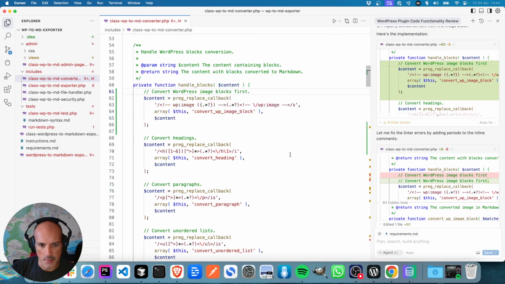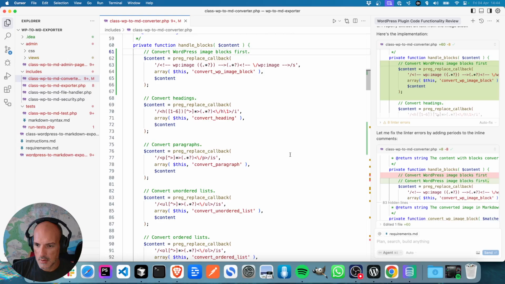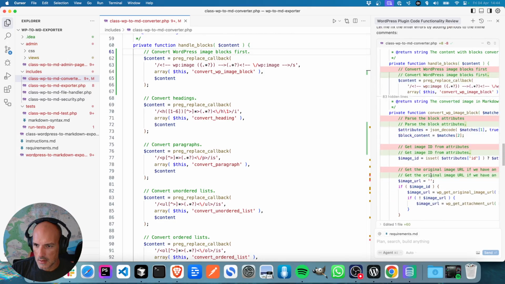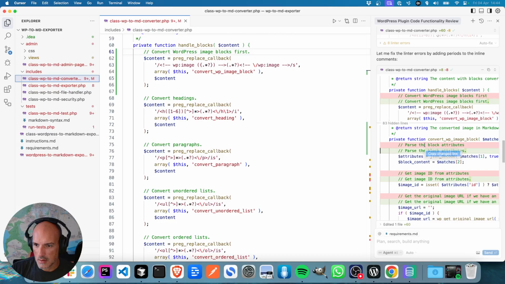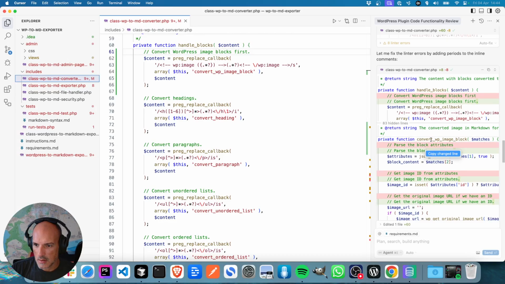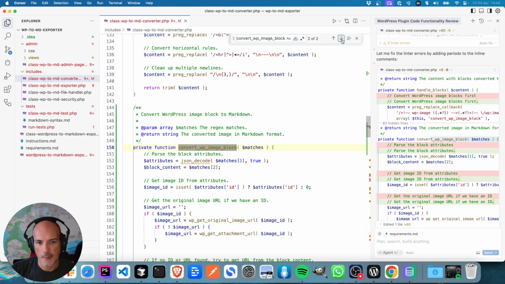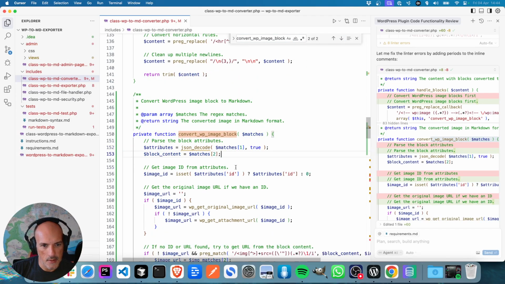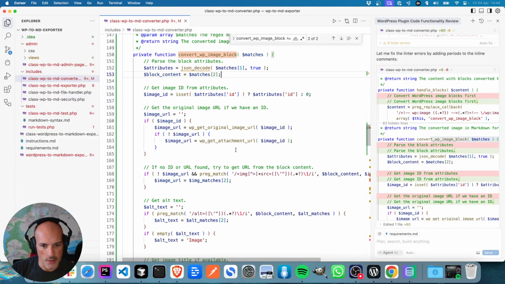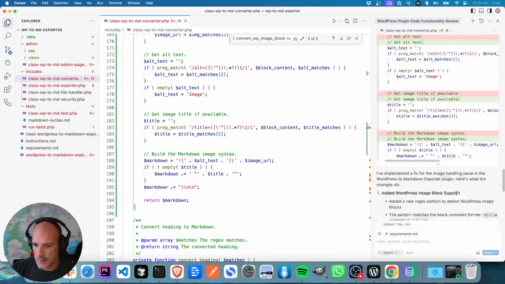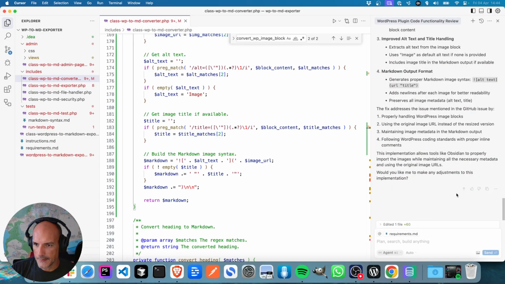Oh, I just accepted them all instead of going through them. Okay, that seems fine. Where's this now? Convert to the image block. Okay. So it looks like this is a new function to handle that. All right. Okay, so it looks like that might be fixed. Let's see what happens.